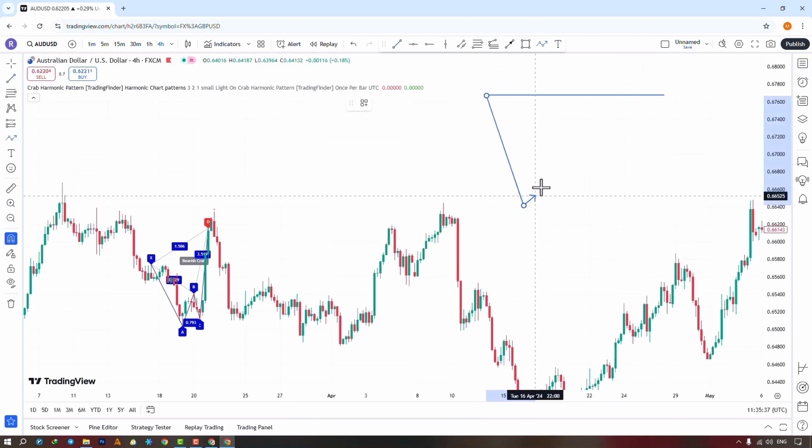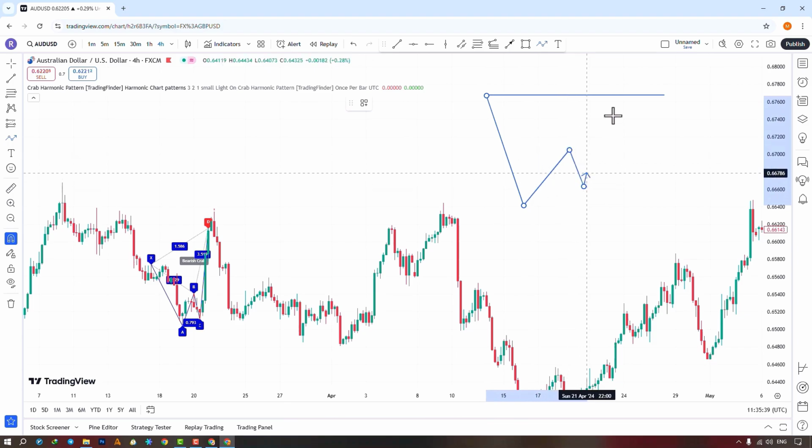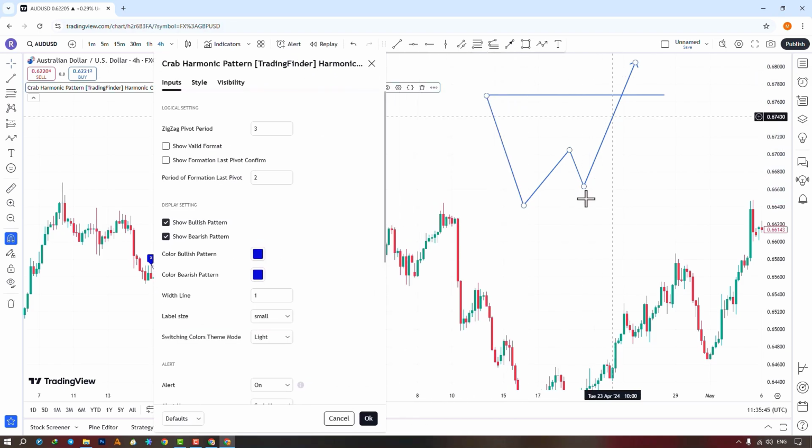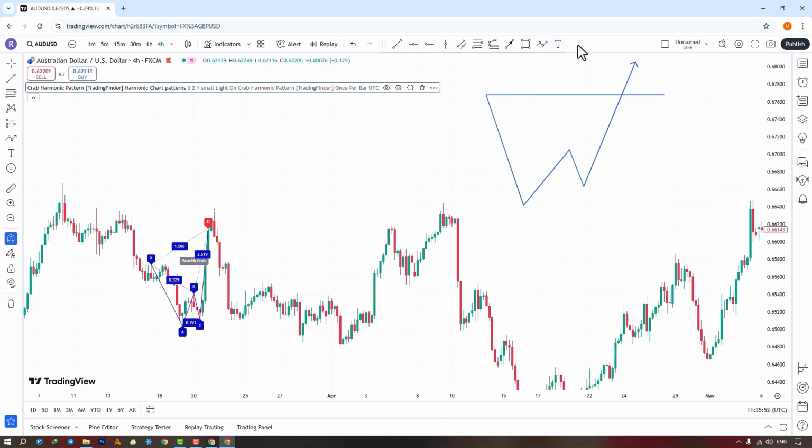In this section, patterns are identified and drawn on the chart when this option is off. Enabling it requires a pivot for pattern identification. Adjust the pivot period here. Next, toggle the display of bullish harmonic patterns. Then, toggle bearish pattern display. Change the bullish pattern color and select the bearish pattern color. Adjust line thickness for drawings.